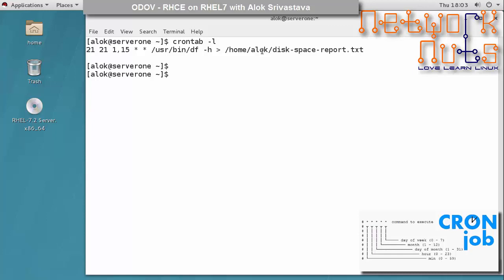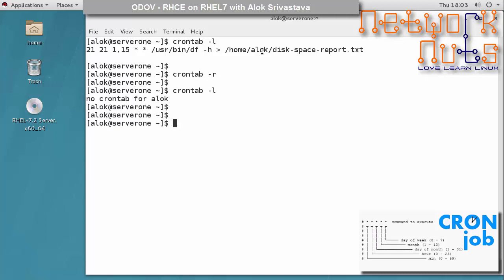So you can assign the crontab for any user. In case you want to remove the crontab, I can give crontab -r. Removed it. So Alok has removed it. No crontab. So you can remove the crontab also.